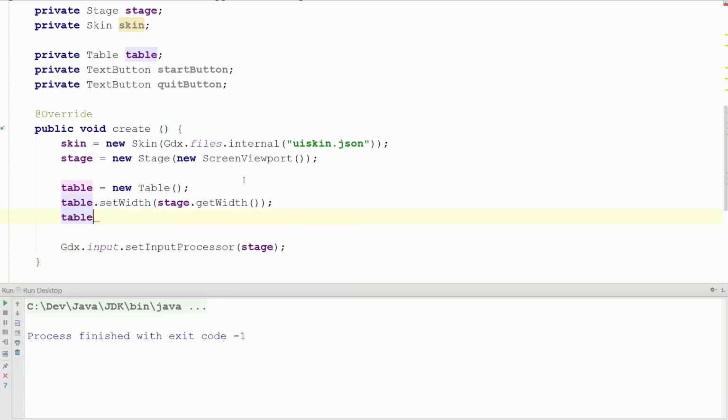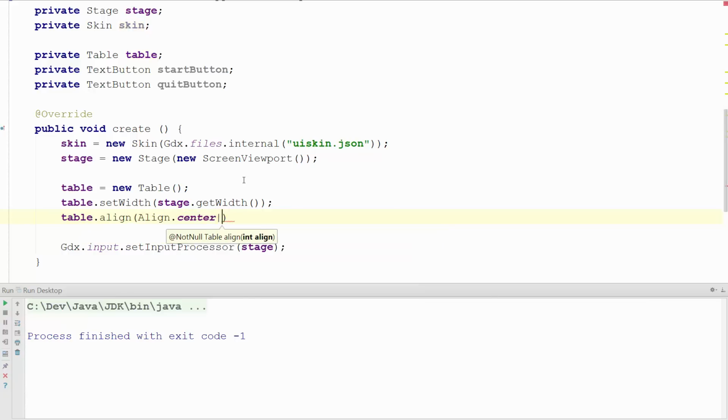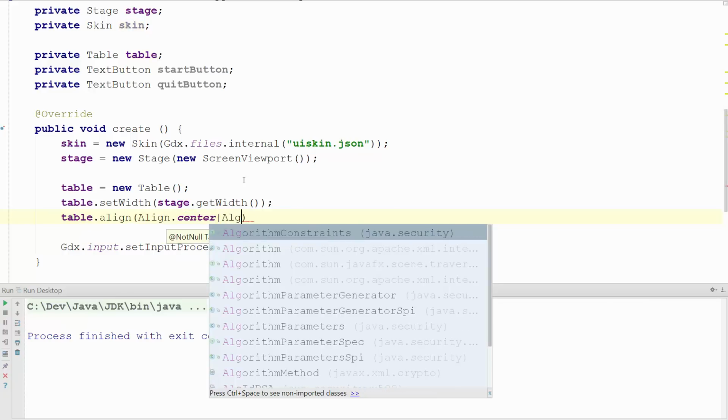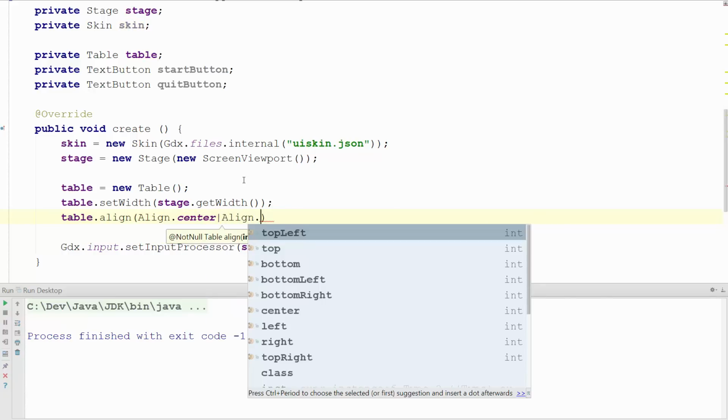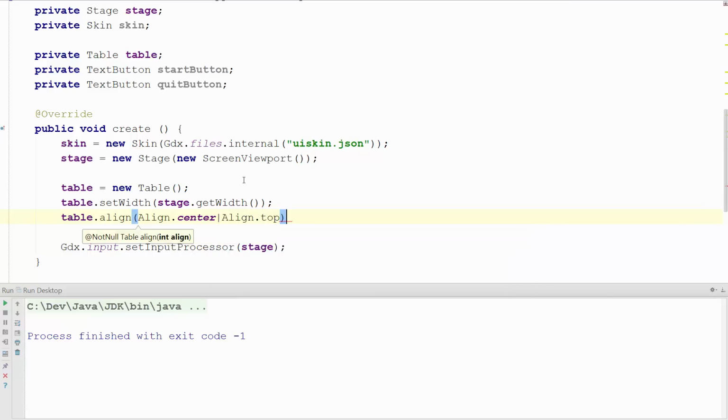Nope, just align. Align, and we will set it to align center and align top. So every control added in here will be put into the middle of the screen and start at the top, like so.